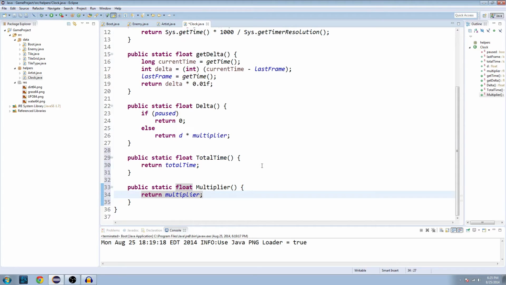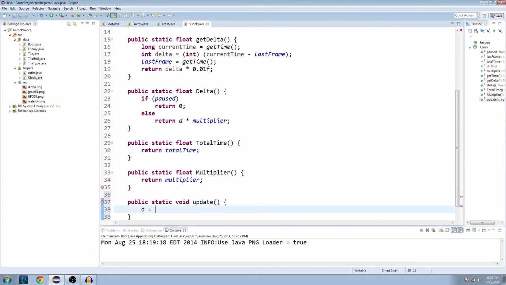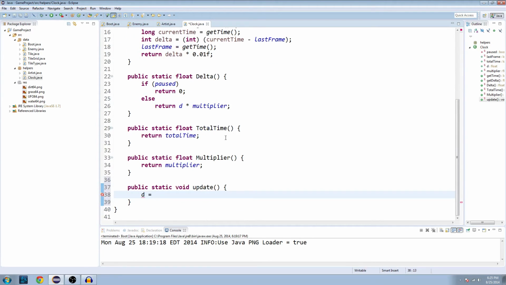And lastly, for this video, we're going to implement the update method, which we're going to call every time the game goes through an update cycle. So public static void update. Inside here, D, which is our temporary holder for delta up here, is equal to getDelta. So we're setting it that way. And then totalTime plus equals D. Plus equals is just the same thing as saying equals totalTime plus D. We're just adding D to totalTime.